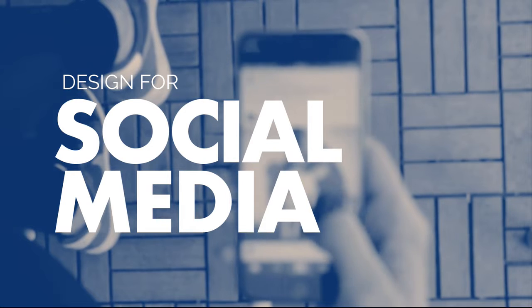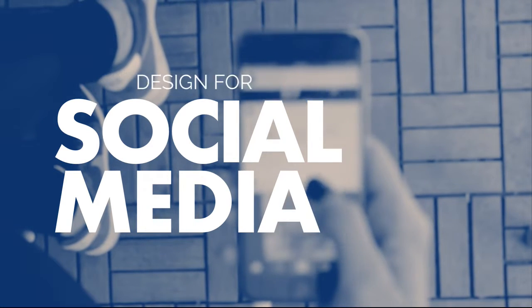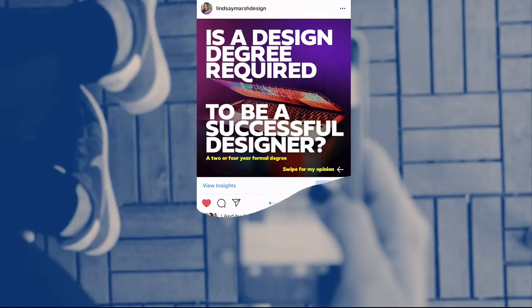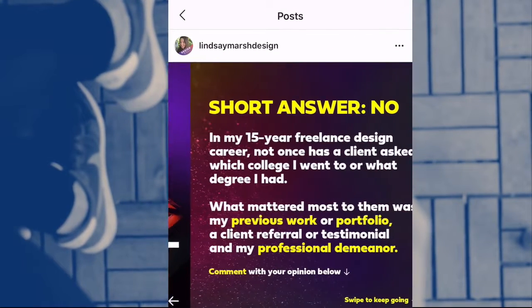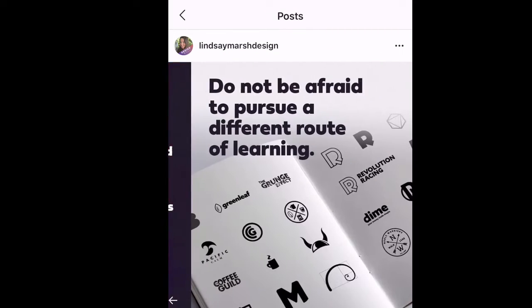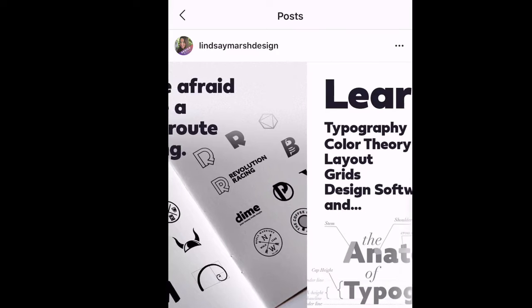What goes into designing an image for use on social media? What are things that are known to be effective in drawing those eyeballs to our content? There's some basic rules and tips that can help you be a more effective designer of social media content.